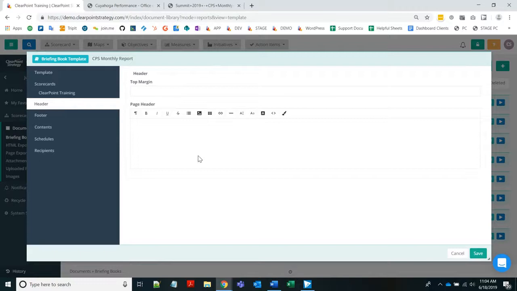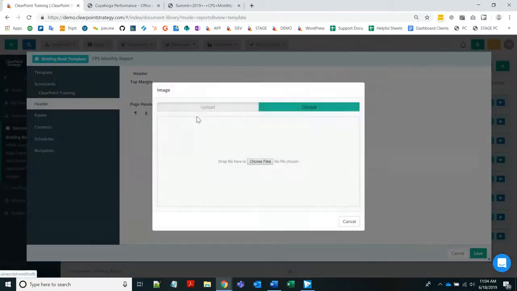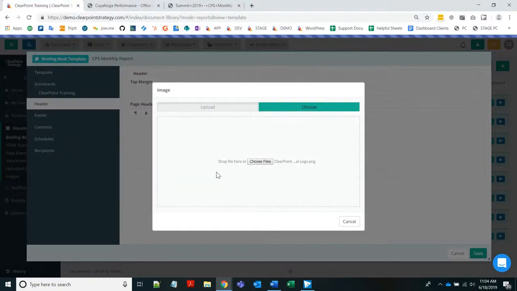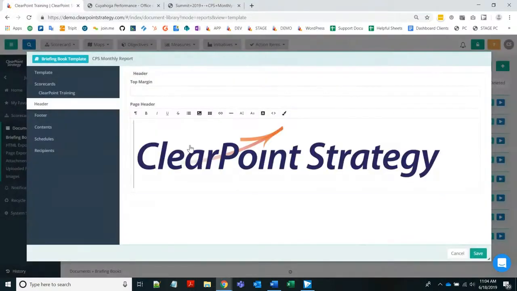Then I can jump into the header area, and here's where I can add a logo as well as a horizontal line that will go across the header of each page of my briefing book. So to do this, I'm going to grab an image again from my ClearPoint logo. So I'm going to grab that horizontal logo and open that up here as the header, and I'll see it appear here.